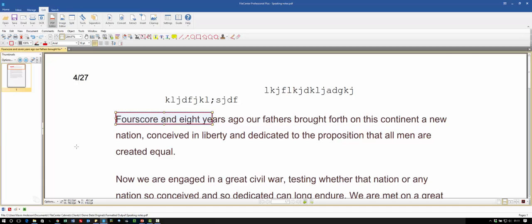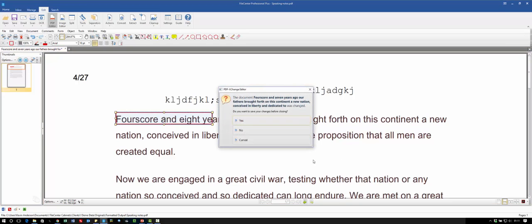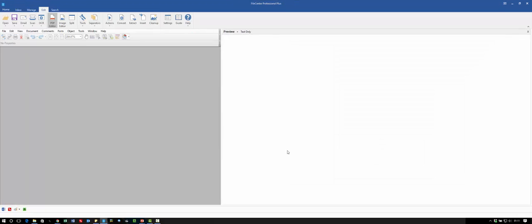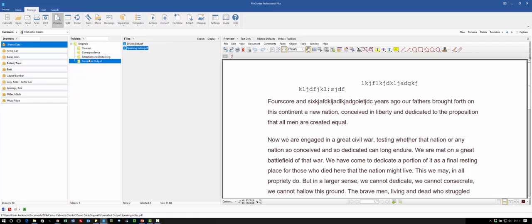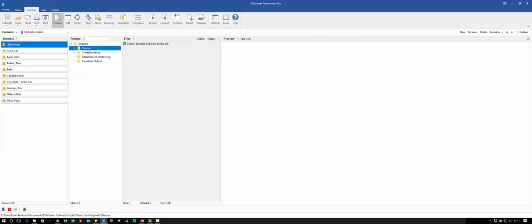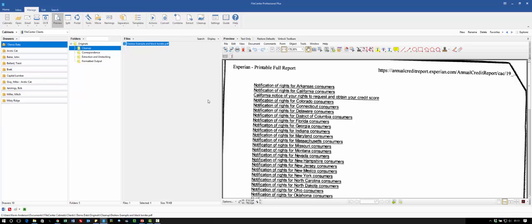Okay, so now let's go ahead. I'm going to come out of the editing capabilities, and we're going to go into the image cleanup. So I'm going to come over here under the cleanup, and in this particular example, I've got a document that has been skewed, and it has some border to it.